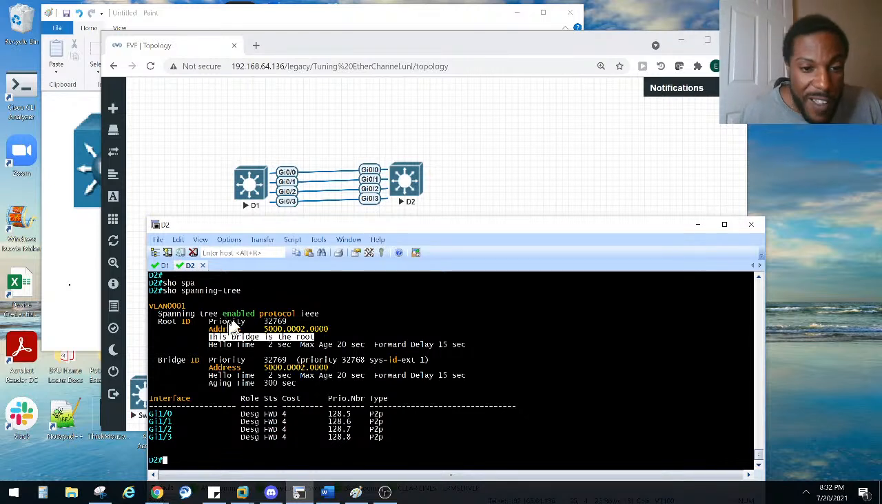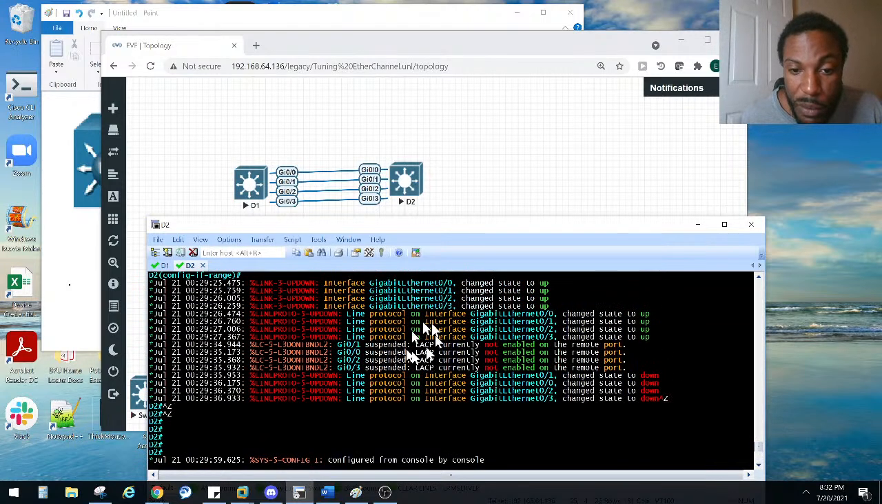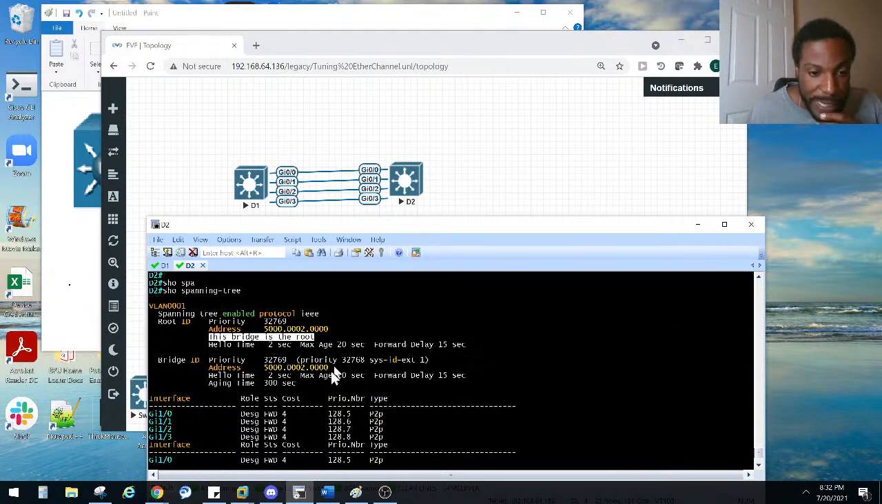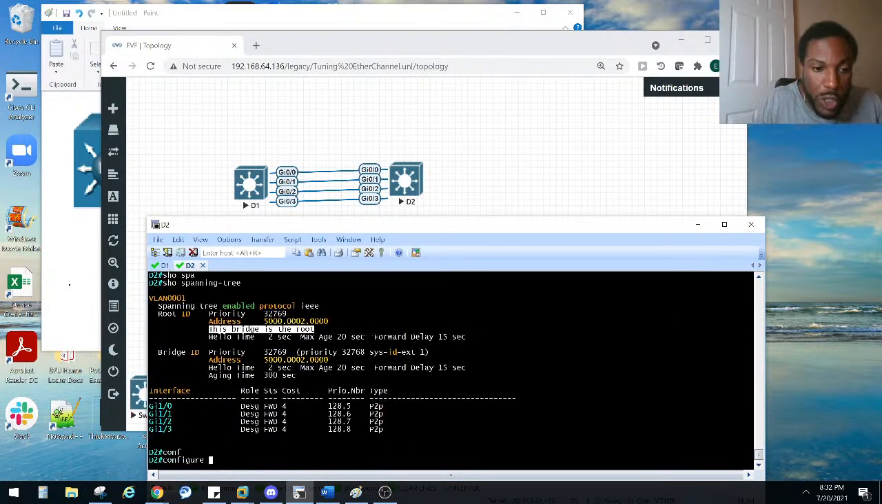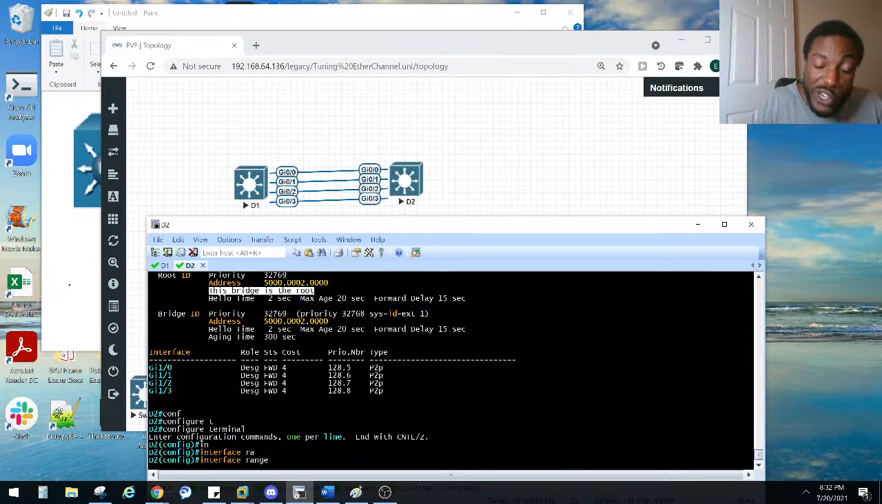All right, so let's do this. Let's make this guy the root of the spanning tree. See, this is a good thing we know about spanning tree. Make this guy the root, and then hopefully that'll stop this from happening. So let's go to global config mode, interface range. This is some real crazy stuff right here.